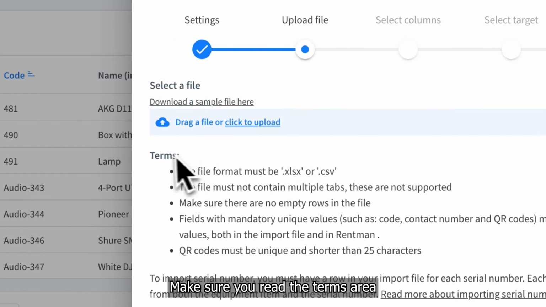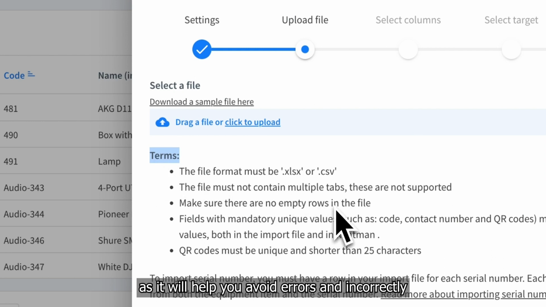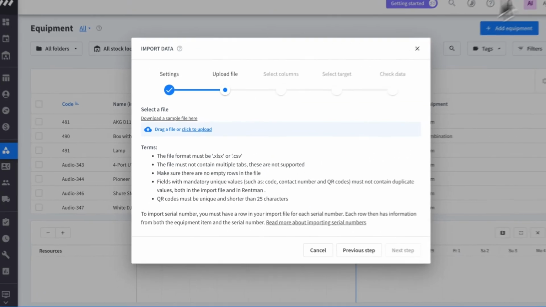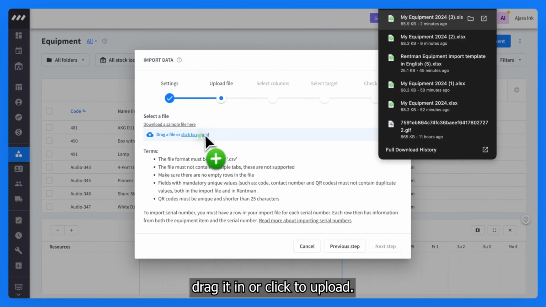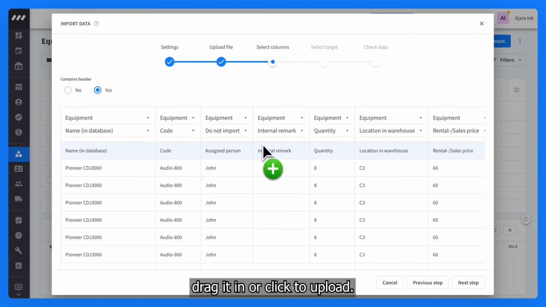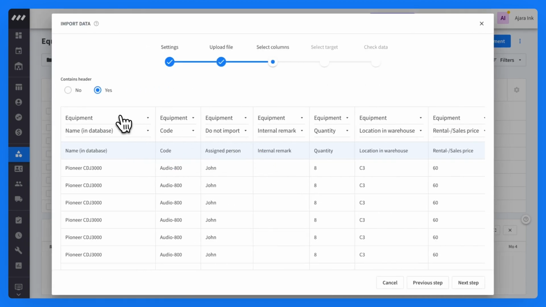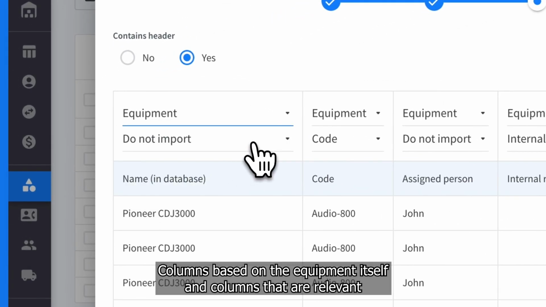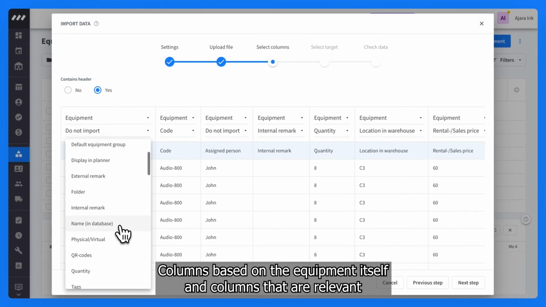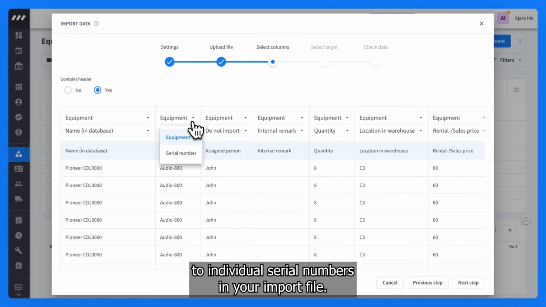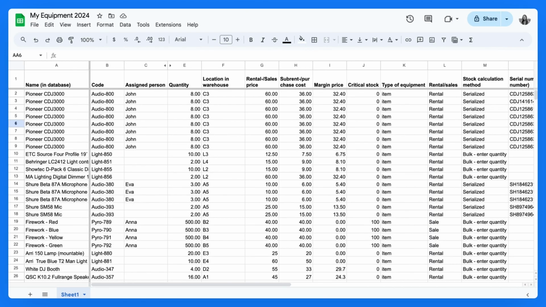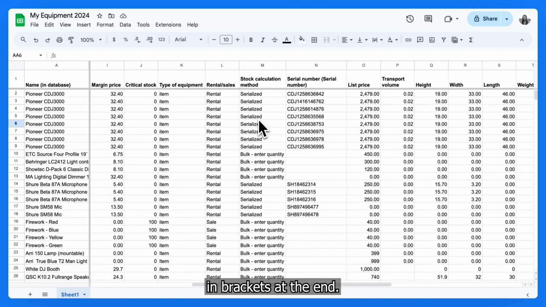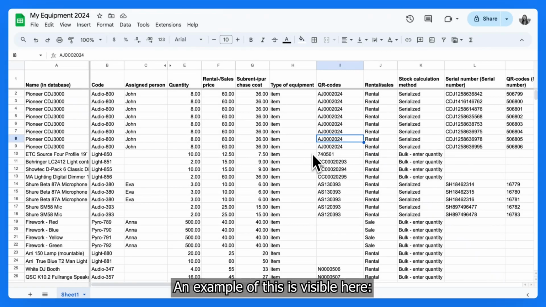Make sure you read the terms area, as it will help you avoid errors and incorrectly imported data. If your file is ready to upload, drag it in or click to upload. In the case of equipment, we work with effectively two sets of columns: columns based on the equipment itself, and columns that are relevant to individual serial numbers. In your import file, the latter are marked with the words serial number in brackets at the end. An example of this is visible here.